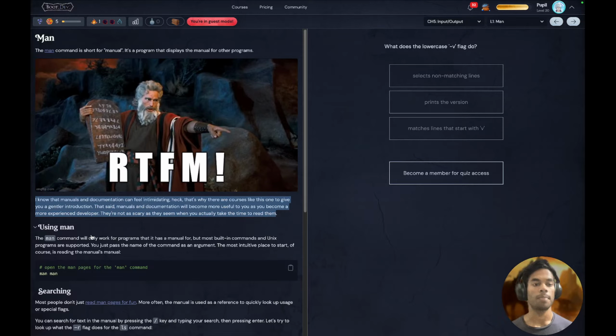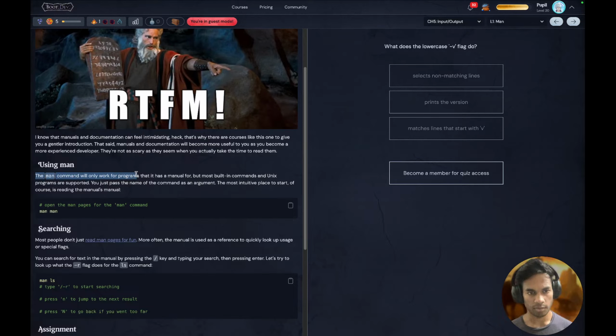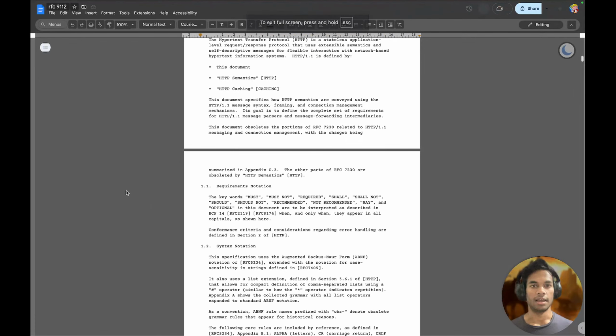The man command will only work for programs that it has a manual for, but most built-in commands and Unix programs are supported. You just pass the name of the command as an argument. The most intuitive place to start, of course, is reading the manual for man. Yep. And that is an RFC, request for comments, and that is a lot of clutter. Let me just close that.